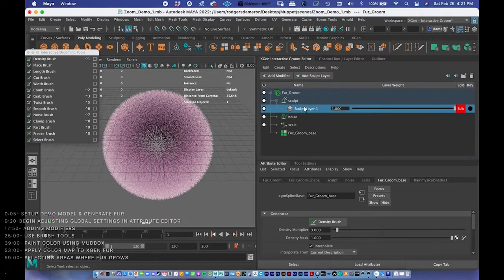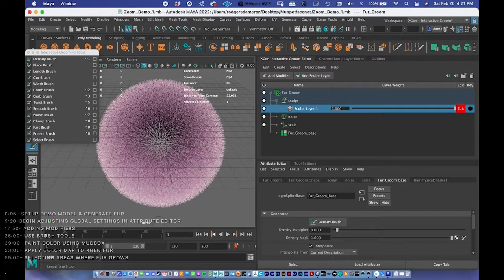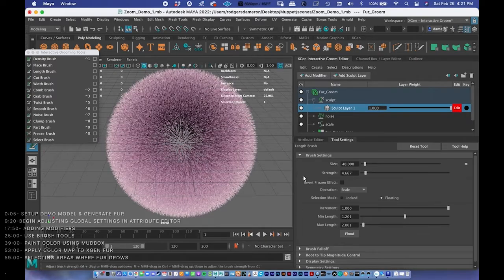And I clicked on the sculpt layer so that this will be happening on the sculpt layer. Let's go over the length brush first. So I just click it, you can see length brush activated right there. And you see how a controller didn't show up, right? To get a controller to show up, we've been working under the attribute editor this whole time. So now I'll just go under tool settings. And as long as length brush is what I have selected here, these are the controls for it.